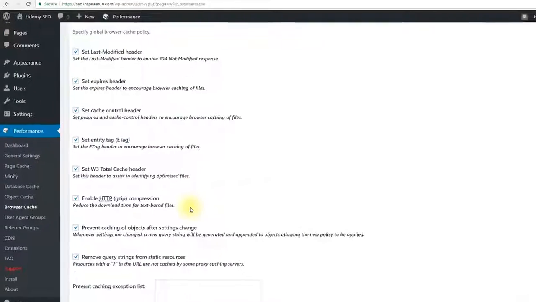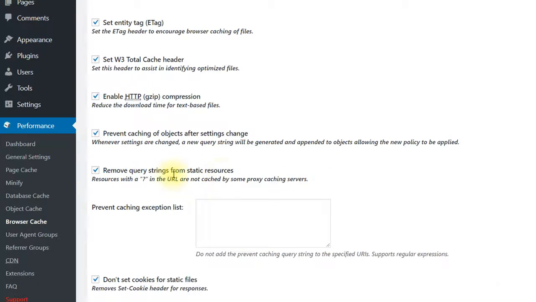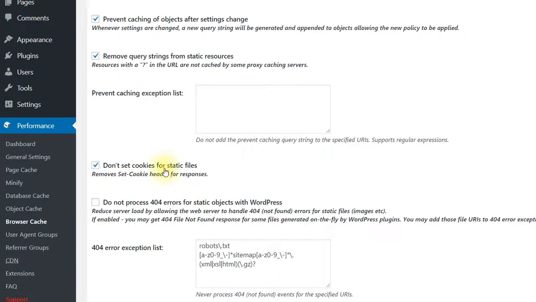Here you need to enable all of these, that is set last modified header, set expires header, set cache control header, set entity tag, set W3 total cache header, enable gzip compression. But for this to work, you need your server to support it. Also prevent caching of objects after settings change. Remove query strings from static resources. Don't set cookies for static files. All these settings need to be enabled.